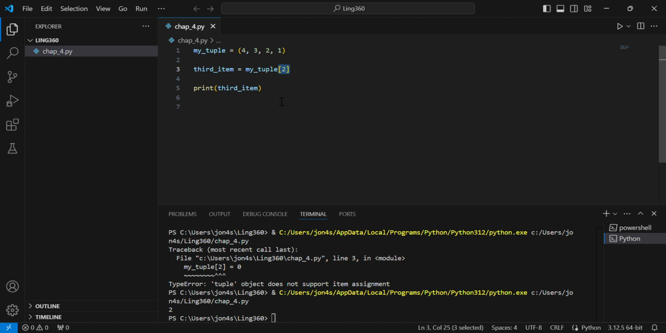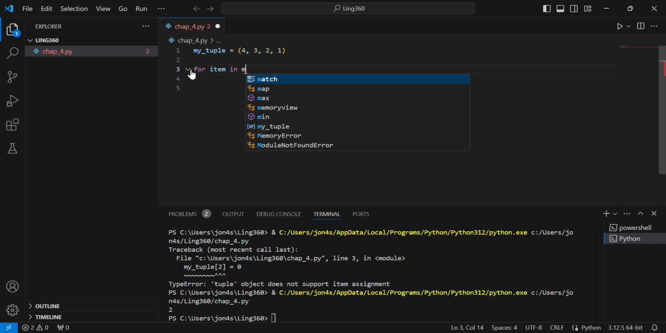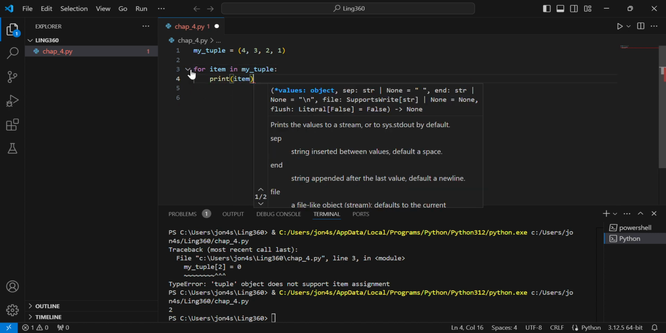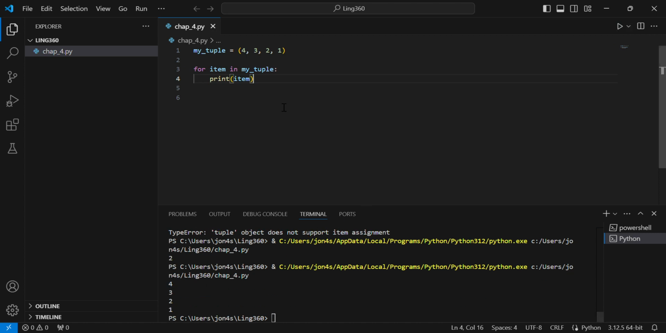You can use a tuple, so that could be useful depending on exactly what you're trying to accomplish. Tuples can also be looped over, just like lists. So we can say for item in my tuple, colon, and I can print each of those items, just like I did with the list. So nothing different here, 4, 3, 2, 1.